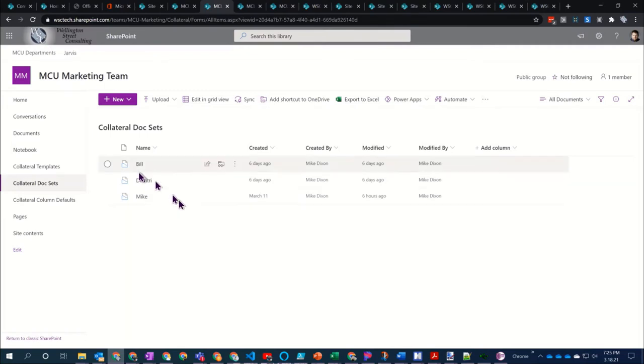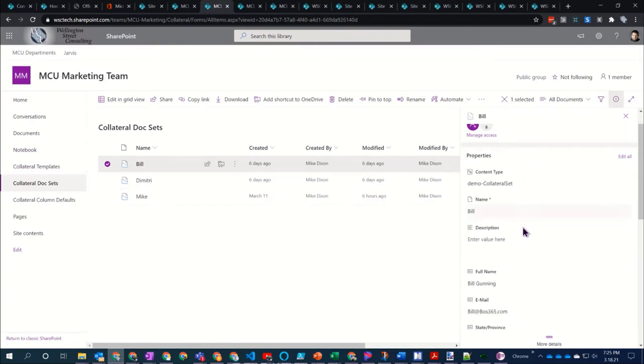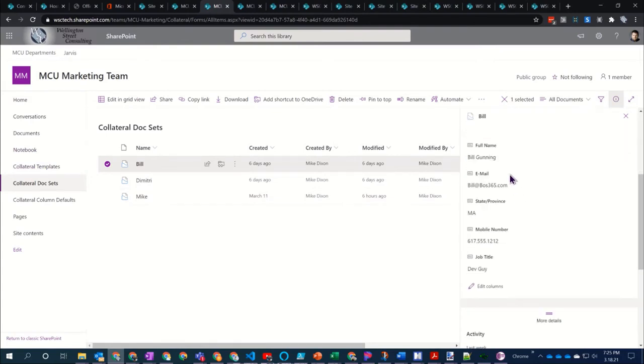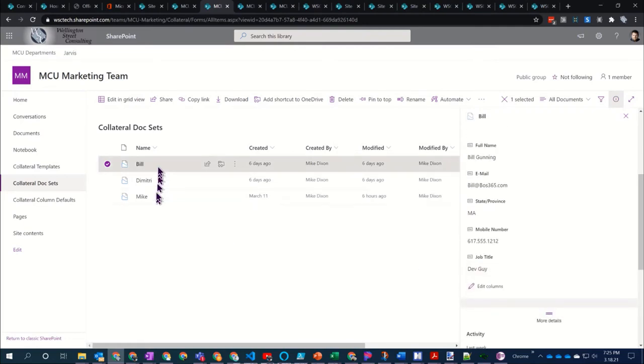Okay, so a document set is a folder that you can apply content to or metadata to. If I look at this folder in the info pane, we can see metadata that can then be applied to any document that lives inside this folder.